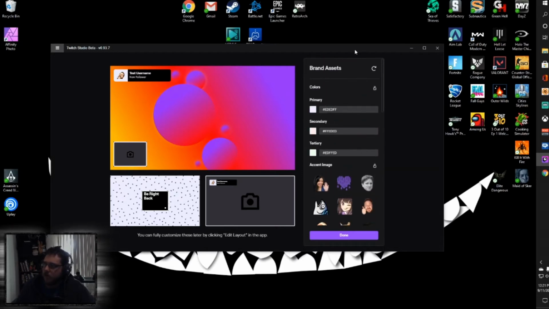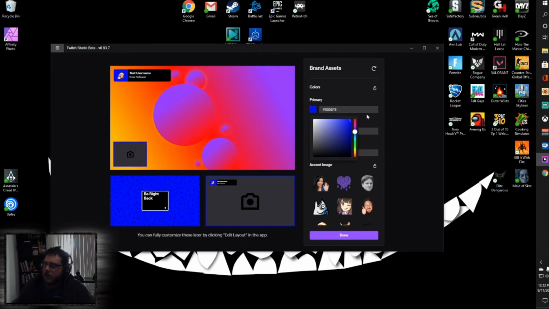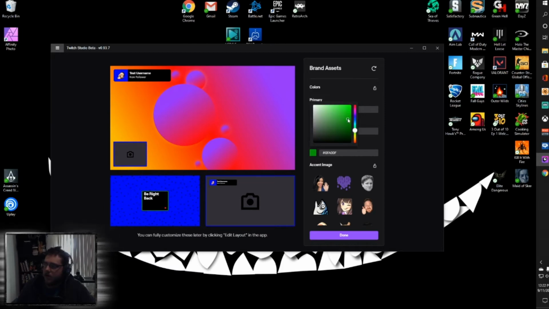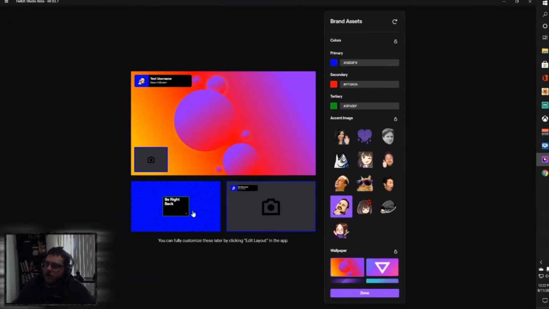Now, scroll down on the right hand side. It's going to give you your colors, your primary colors. So let's say we're going to do blue, red, and green. All right, so your primary color is going to be the border, your primary border, primary background color. Your secondary color is really going to be your accents, so your little recording dot right down here. Tertiary color is going to be mostly just your border around the Be Right Back or anything that you specifically choose that to be.